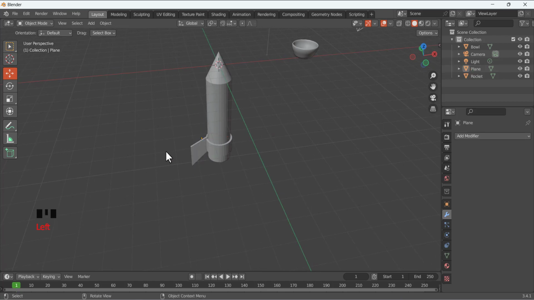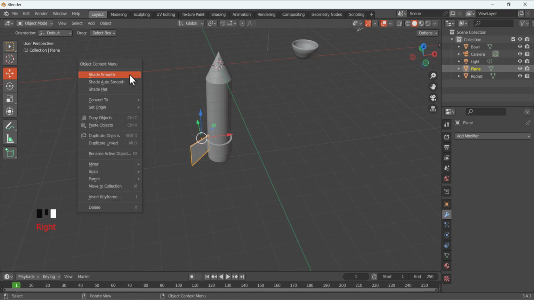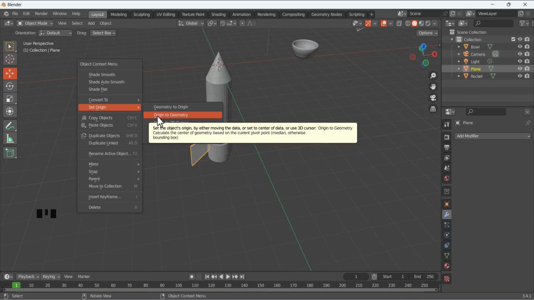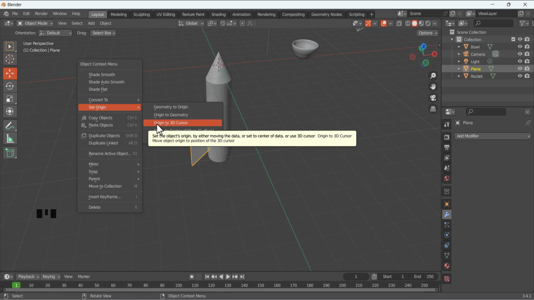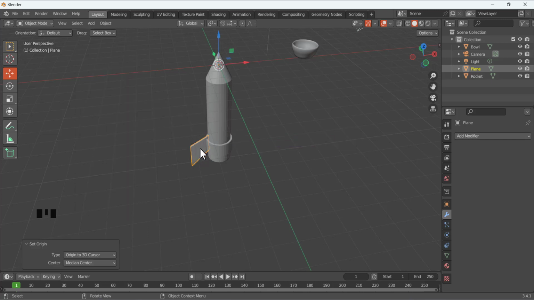So how can we do that? I'm going to select this object, then right click, and here you can see set origin: geometry to origin, origin to geometry, origin to 3D cursor. So I am going to select this origin to 3D cursor. Now see the magic. Now the origin of this object is shifted here on this 3D cursor location, on the origin of this X and Y and Z location.